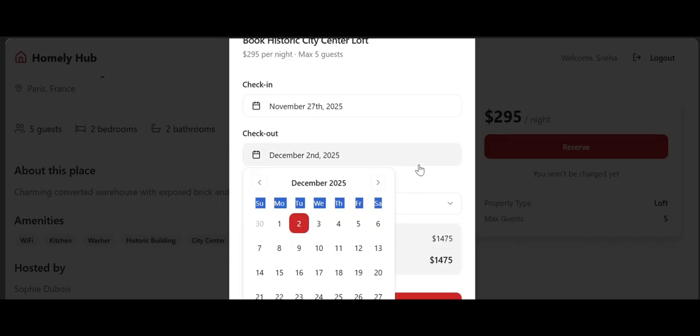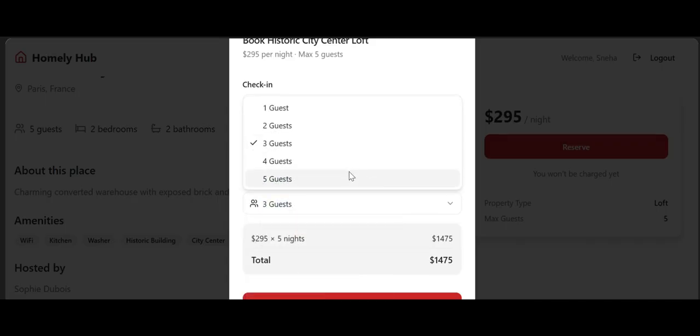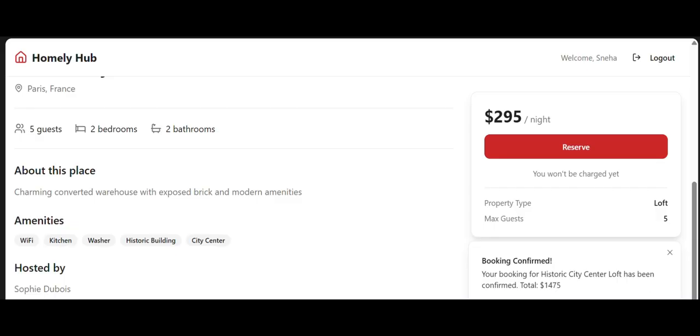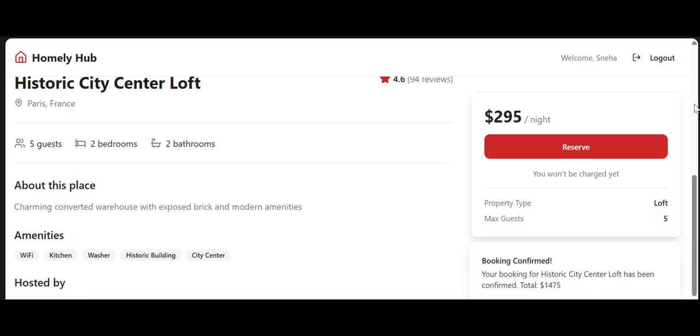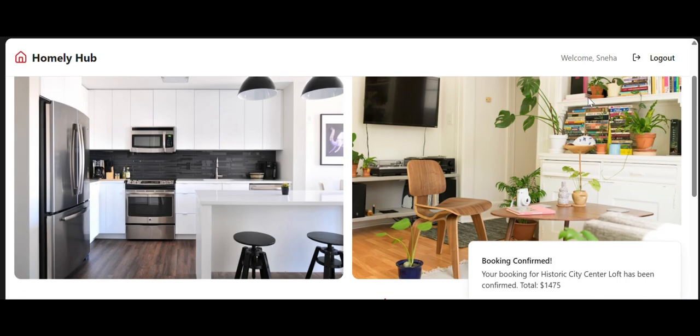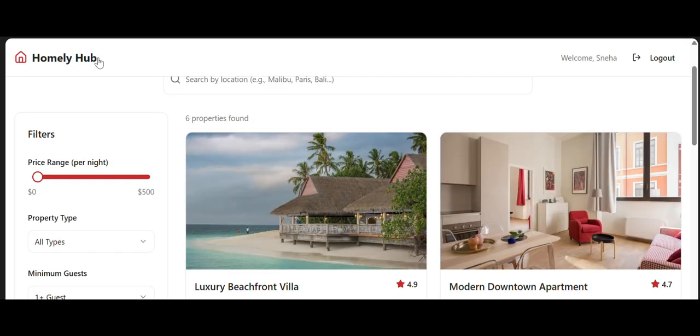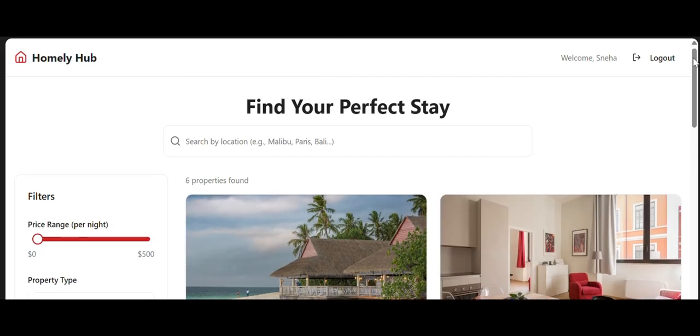So yeah, I'm going to give 5 guests. Once again, you're able to see, and once I confirm booking, we are able to see that we have been booked and it's over. When you click Homely Hub, you're able to go back to the home screen seamlessly, and that is how our project has been applied.